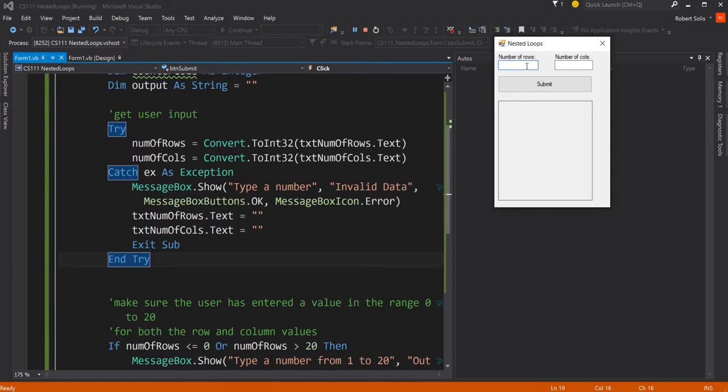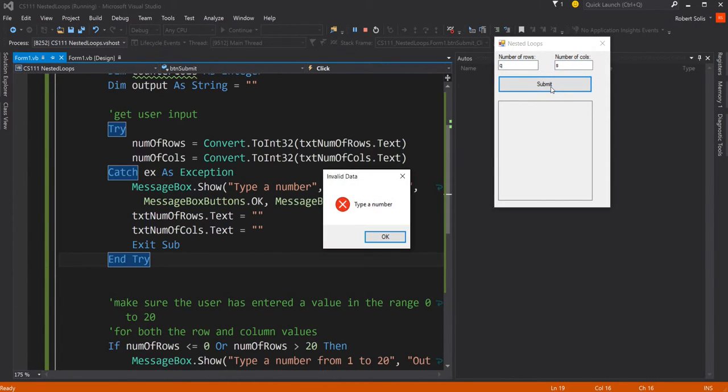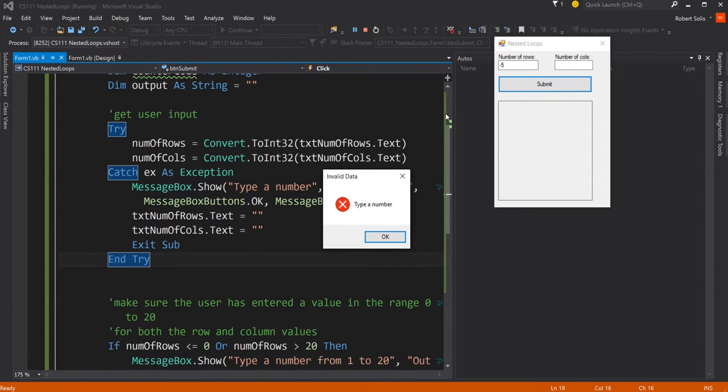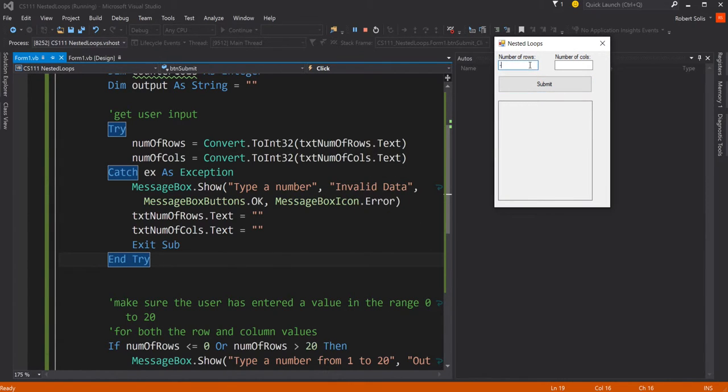So I'll put in the letter Q over here and the letter S over here. Submit. Invalid data, type a number, click OK. Notice how now the letters have been erased. So if I try -5, and I'll leave this one blank, let's see what happens. Well, invalid data, type a number, because I left this thing blank. Click OK.